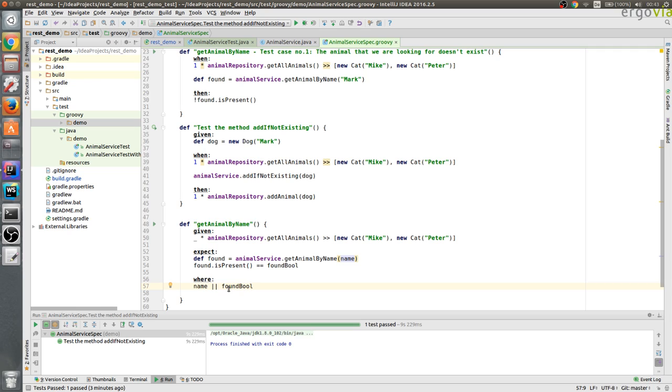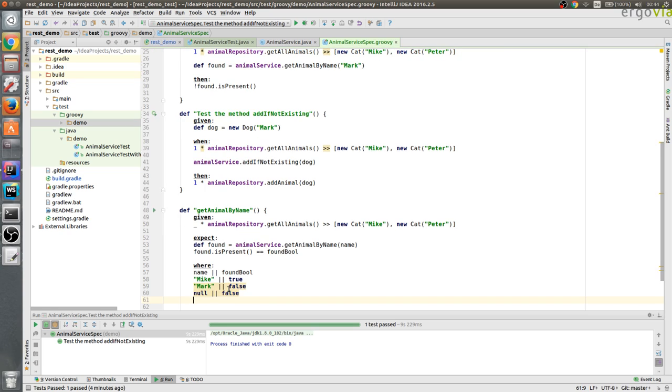We can say Mike. If Mike is in the list, it should return true. If we have Mark, as you might expect, it should return false. You could also try to test some edge cases like null, and it should also return false. Or we can check Peter. And if you have Peter in it, then it should return true.